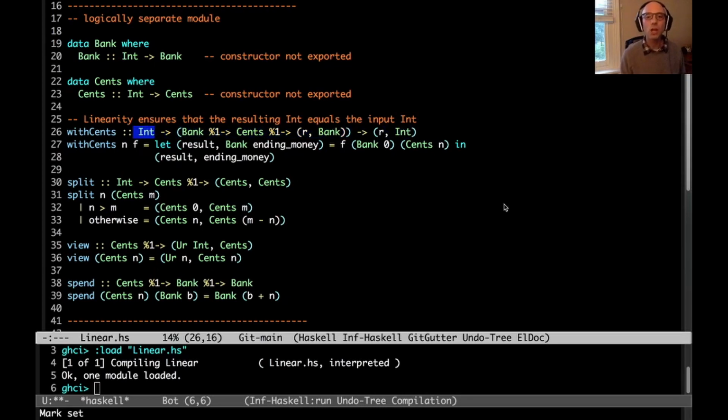So in a real application, I wouldn't even need to return the resulting number because I always know what it is. But in this, I want to be able to test it. So I'm actually going to return the number of cents that have been spent in this function. And we might imagine, if we didn't have linearity, we could just return the same bank that we got in, which would have 0 cents in it. Or we could take the cents that we get and spend it many times. But linearity is going to ensure that none of that happens.